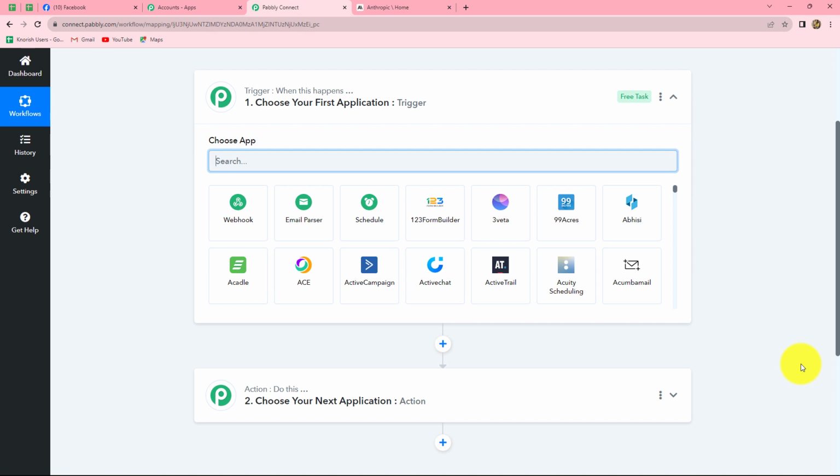Now, after understanding the concept of trigger and action, let's start creating this workflow. First of all, we will select our trigger application. Now, suppose I want to share post on my Facebook page about significance of dates, and therefore I want to schedule it for every day.